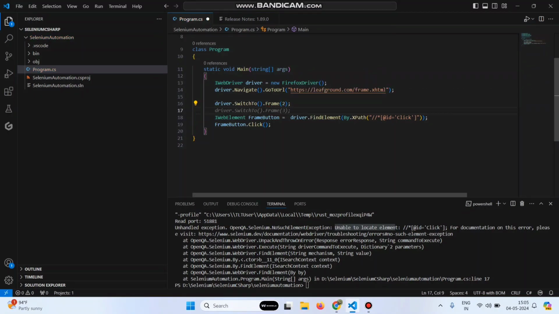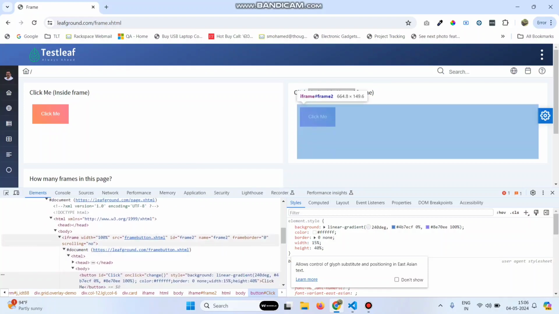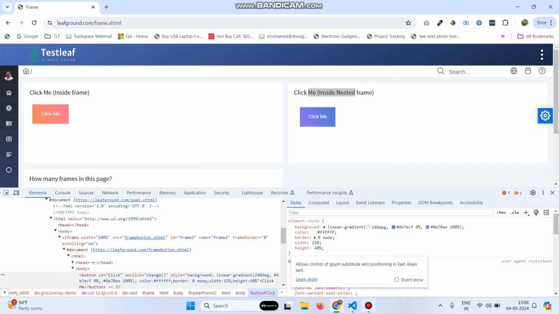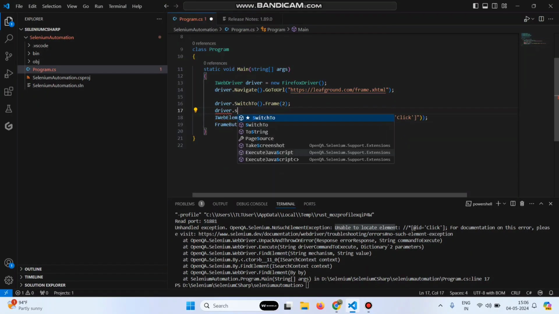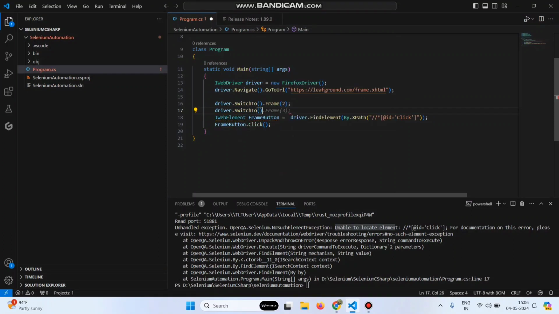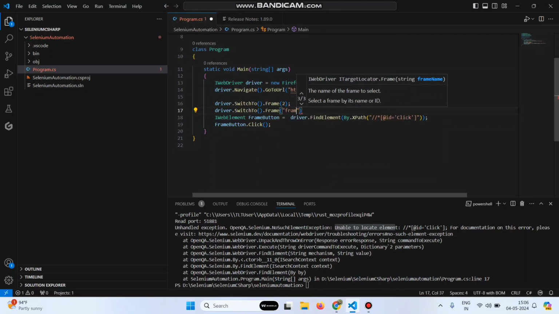Now we need to again switch the control to the nested frame. So this is the nested frame. Here we have frame ID and frame name. We can identify this by any one of these. So again write driver dot SwitchTo dot Frame of frame2. frame2 is the frame ID.